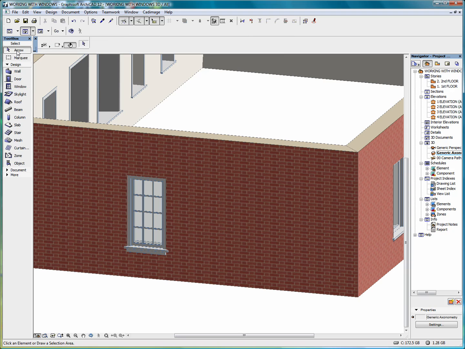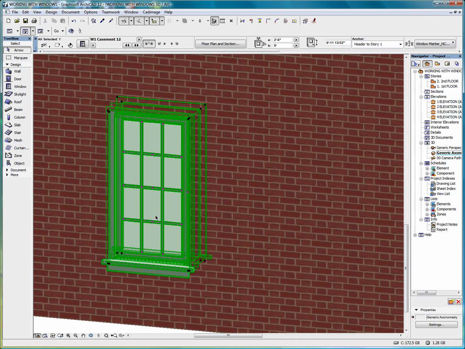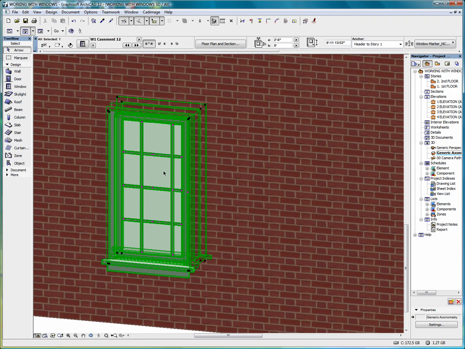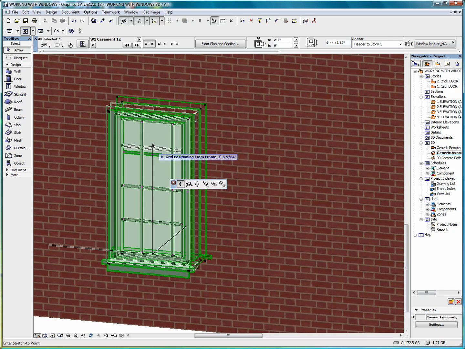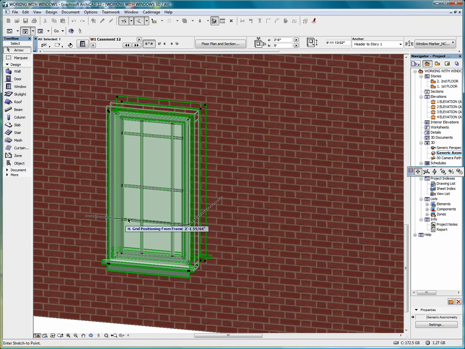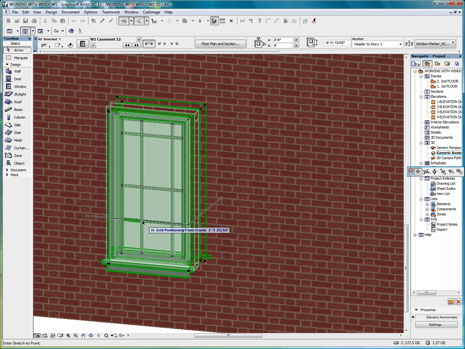Deselect the orbit, select our arrow tool, and select that window. You'll see we have editable hotspots where we can actually relocate the grid itself within the window, so we can further customize the look of that. We can pick this piece of grid and adjust it horizontally.